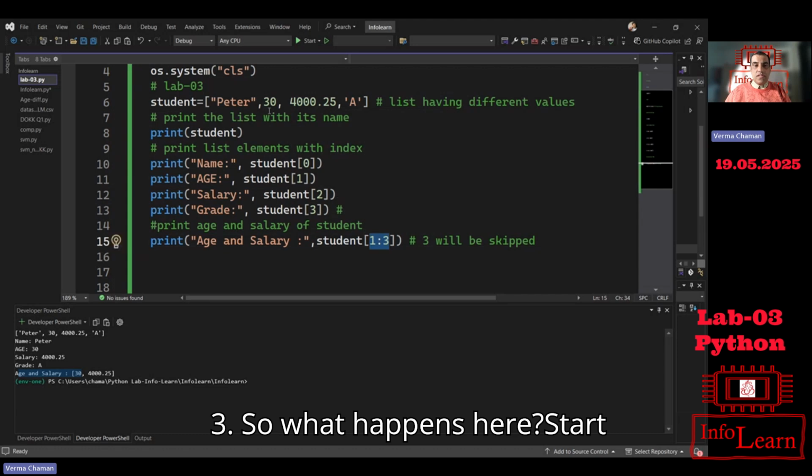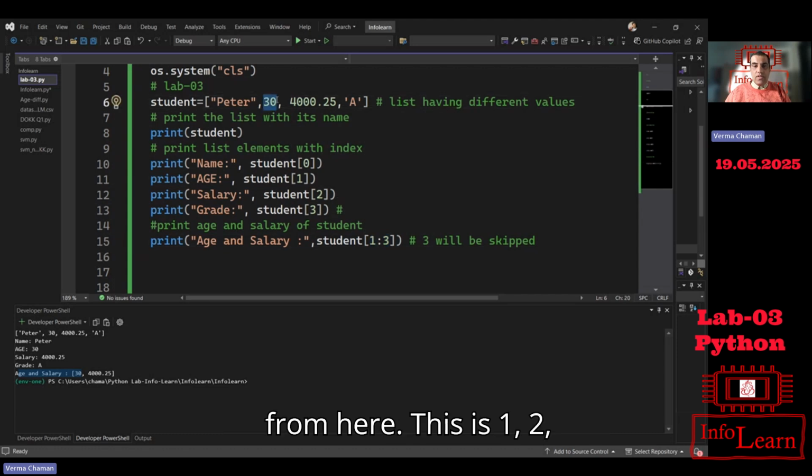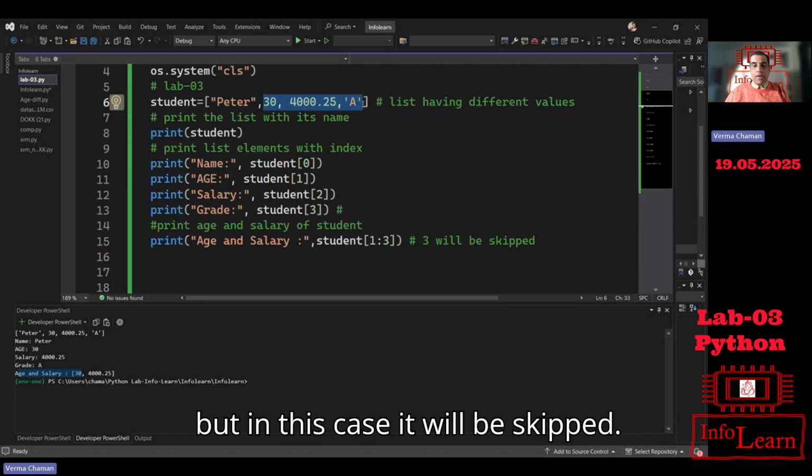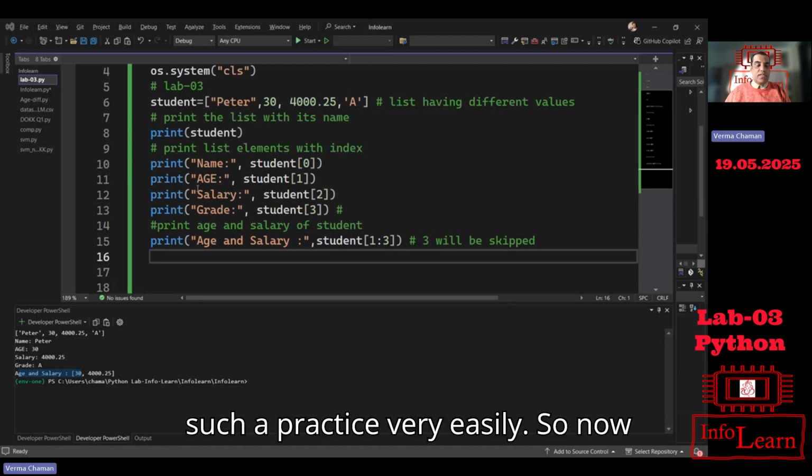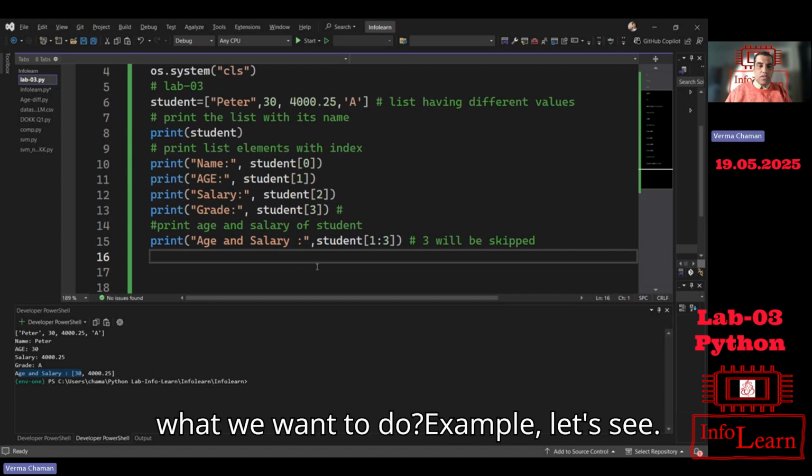So what happens here? Start from here. This is 1, 2. Okay, and this is 3. So 3 is A, but in this case it will be skipped. Okay, so you can try this kind of practice very easily. So now what we want to do, example, let's see.